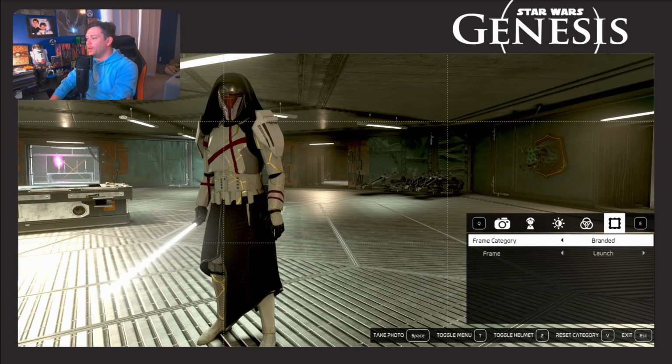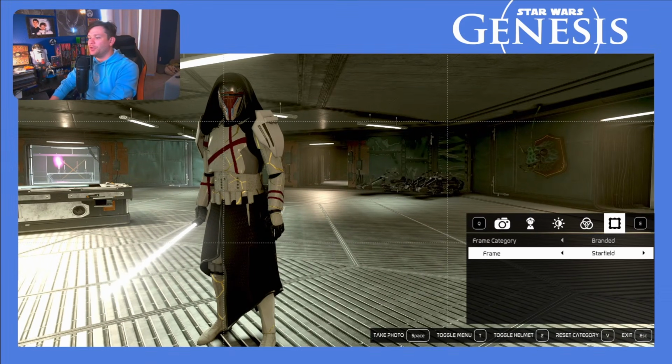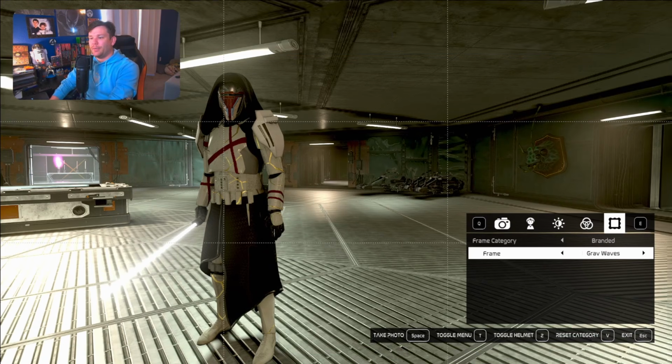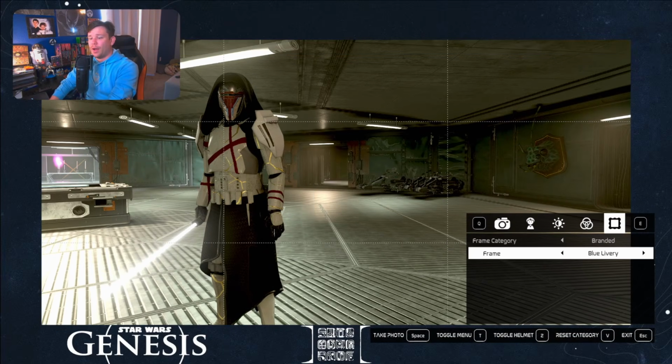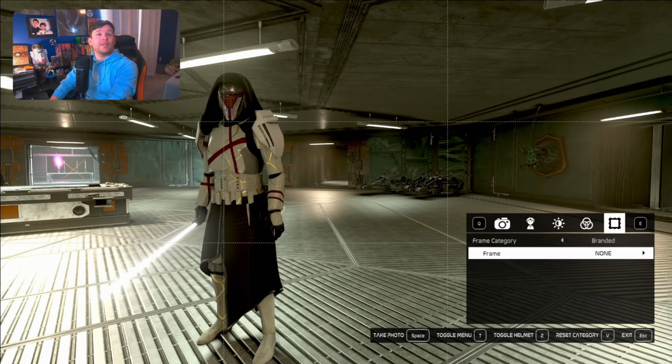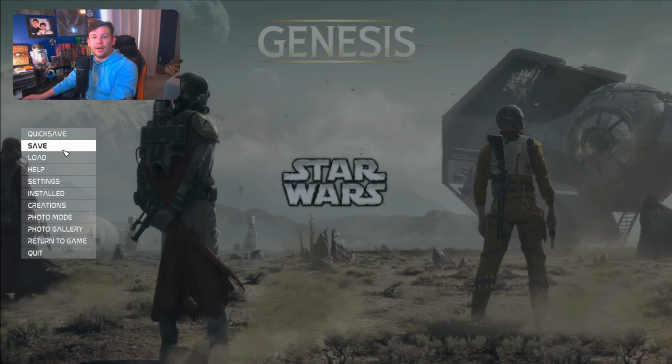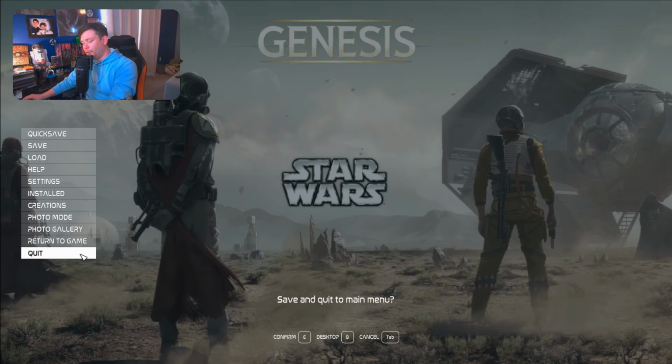Let's see if there's any more to add as well. Adventure. We got the bright blue. So lots of good ones here. But yeah, super easy to drop in mods. If we want, we can find another one, just kind of show how easy it really is. We'll quick save here. We will quit and go back to our desktop.